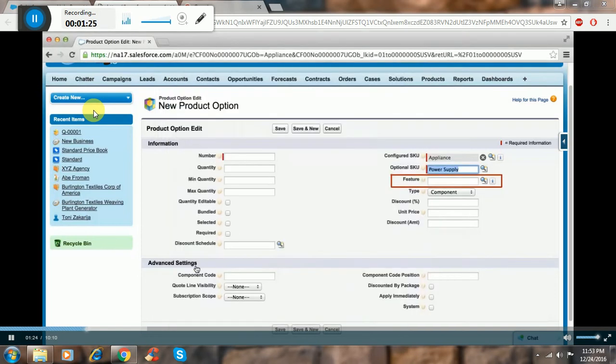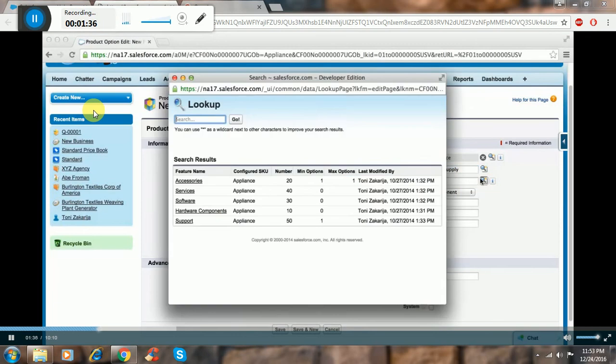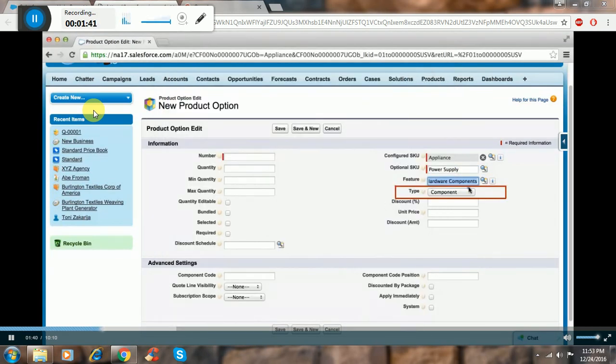Now we're going to go ahead and add our feature to this option. Same deal as the optional SKU. Click the product lookup and then select our feature from there. Let's select hardware components. Now we want to select type from the drop-down menu. So we've got a few different selections here.